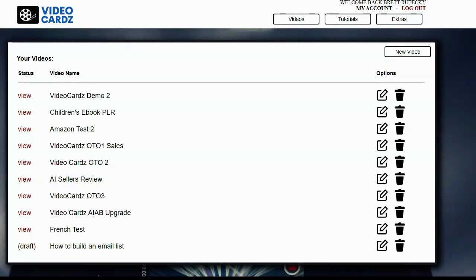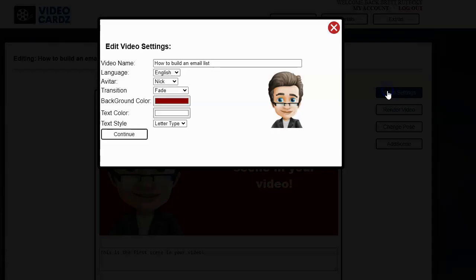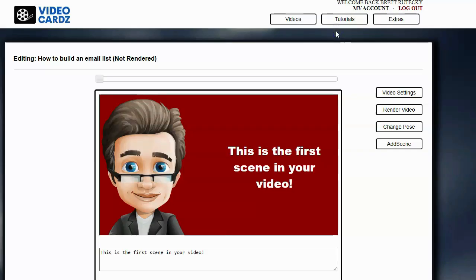Now I selected to manually create my video, so what I have to do is go ahead and click on edit, and I can then go ahead and edit all the content of my video. On the right hand side, I can change the pose of the avatar, I can add new scenes. Underneath here, I can change the text, and of course I can edit the video settings at any time I want. Once I've added all the scenes that I want, added all the text, and have it set the way I like, I can go ahead and click on the render video button, and it will then render my video.